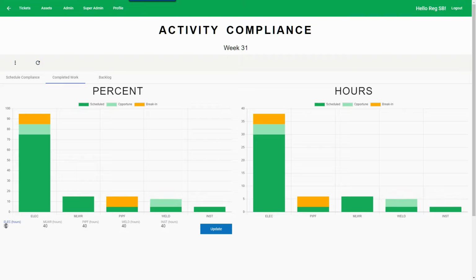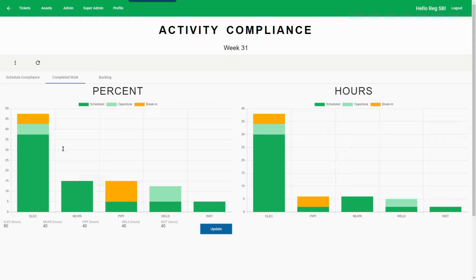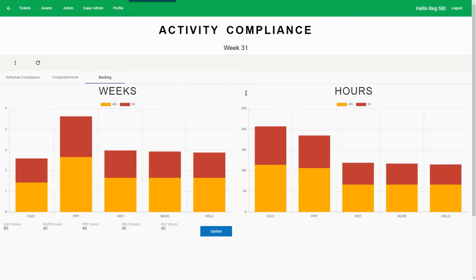So for example, I'll convert the electrical crew to an 80-hour capacity for the week, and after I hit update, the chart immediately changes to reflect the new capacity. The third tab for activities is related to backlog.